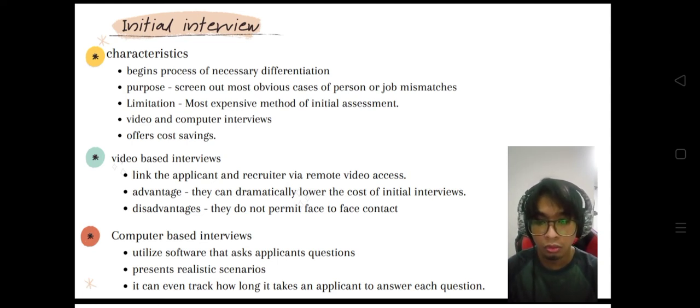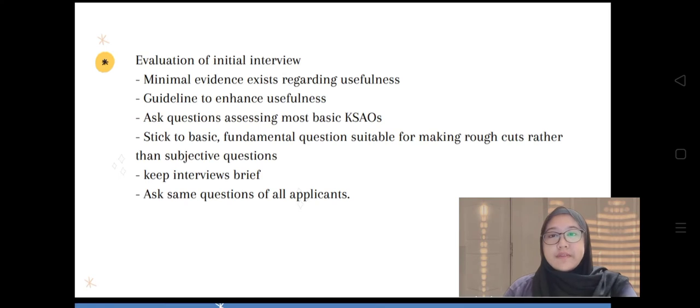And another one is computer-based interviews. They utilize software that asks applicants some questions and presents realistic scenarios. It can even track how long it takes an applicant to answer each question. Okay, for the evaluation of initial interviews, first, minimal evidence exists regarding their usefulness. And second, there are guidelines to enhance usefulness, and ask questions assessing the most basic KSAOs.